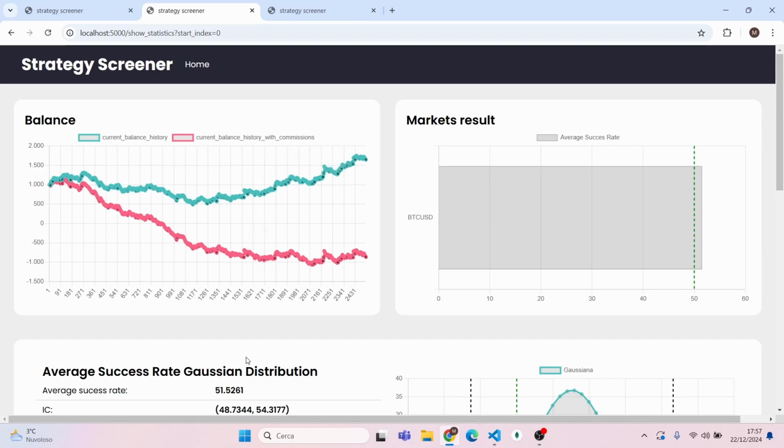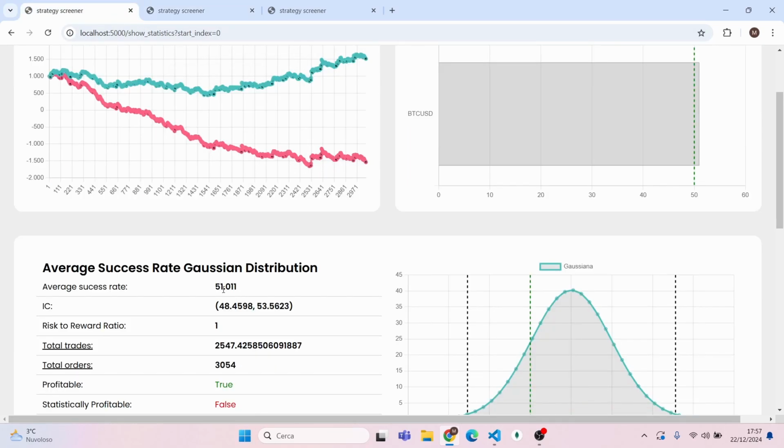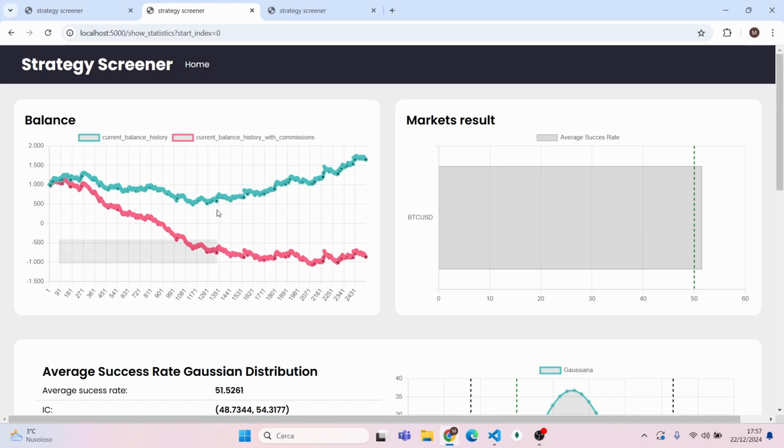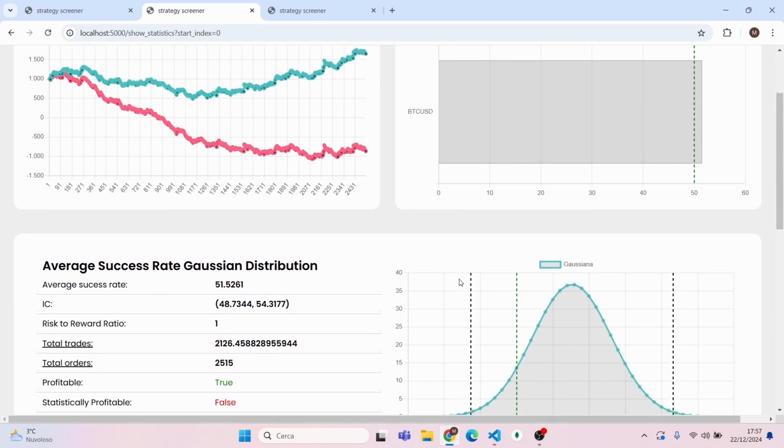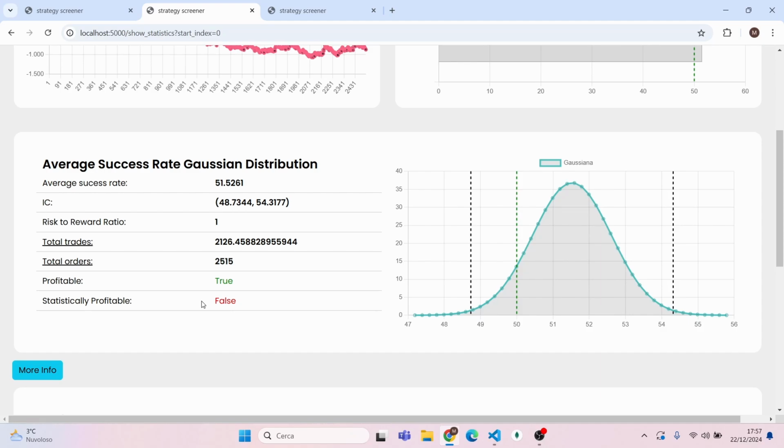Okay, as you can see now, 51.52. It's half a percentage point higher than before, not a big improvement surely, and this strategy is not statistically profitable. As you can see, this strategy doesn't perform well at all, and I apologize again for the error in the settings I made in the last video. Sorry. If you try to search for it, it's not online anymore, so don't try it. It was 60%, but don't search for it because I removed it immediately.